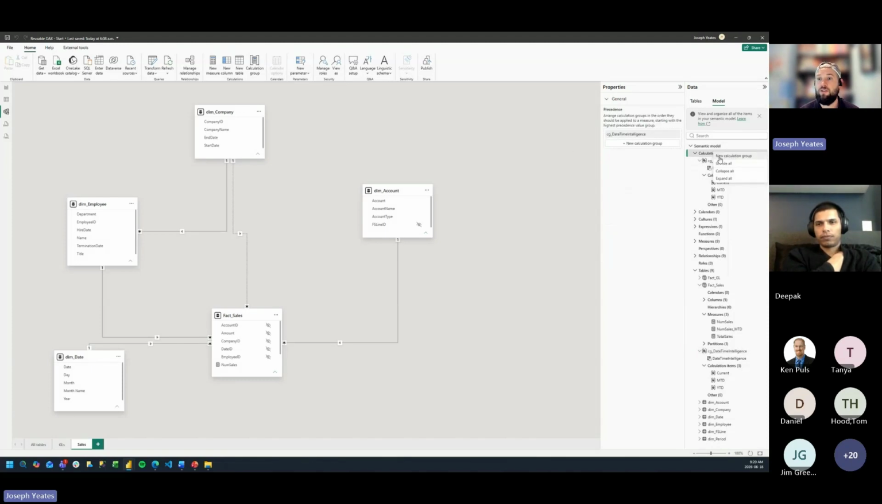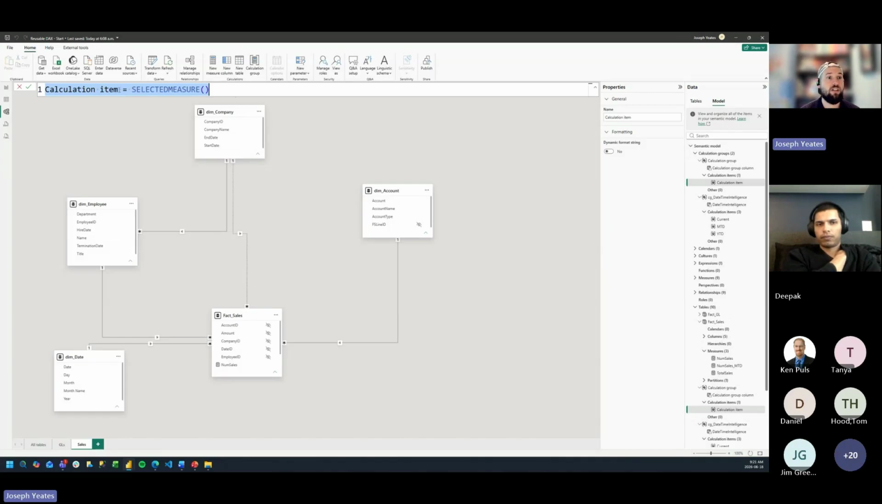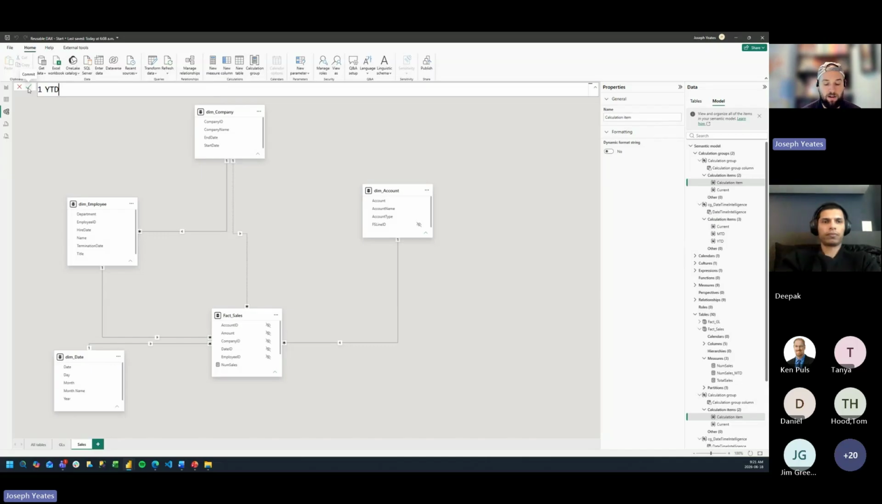So if I go and create a new calculation group, we're still going to have a current version in our accounting period time intelligence. We'll just call this one selected measure. But rather than month to date and year to date, I want year to date in our accounting version, and job to date. So job to date is just all time. I just want to know what is our all-time balance of this account, what is the year-to-date balance of this account, and what is the current period balance of this account.